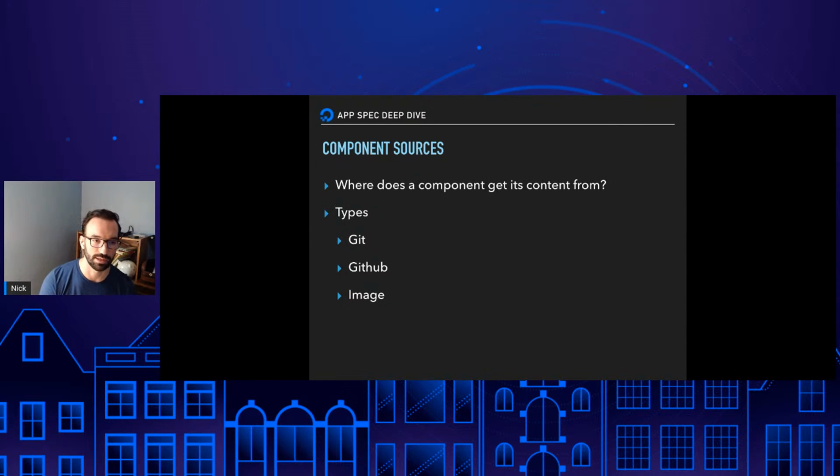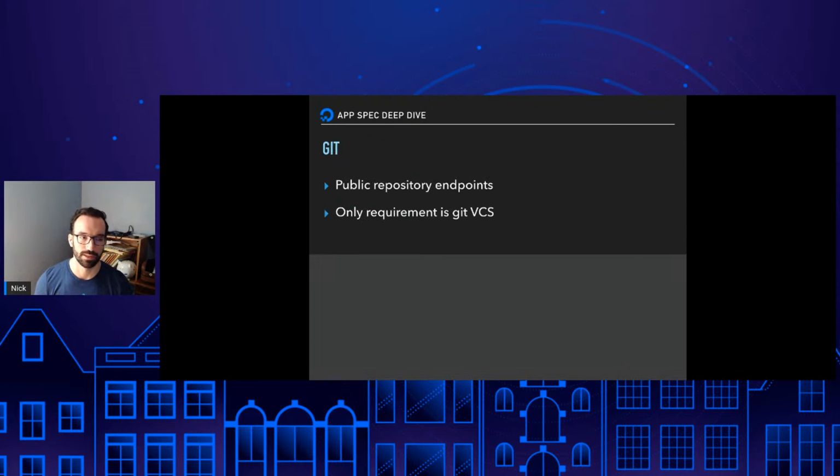So we'll start out talking about the Git source. This is referencing a public repository, or a Git repository underneath the hood. And it's only for public. You can't do private repositories. That's what we'll save for the authenticated GitHub source that we'll talk about in a second.